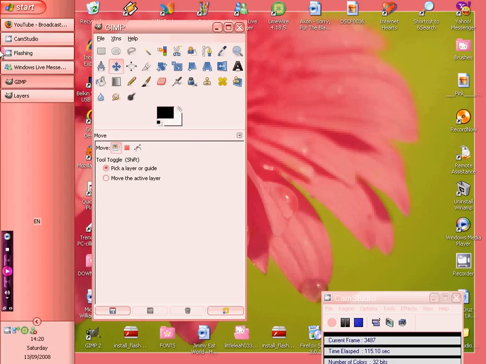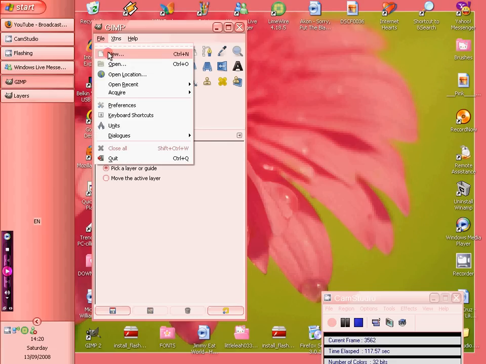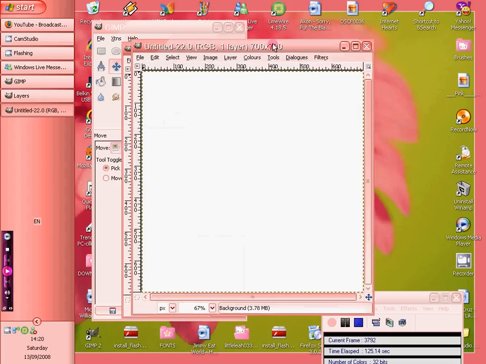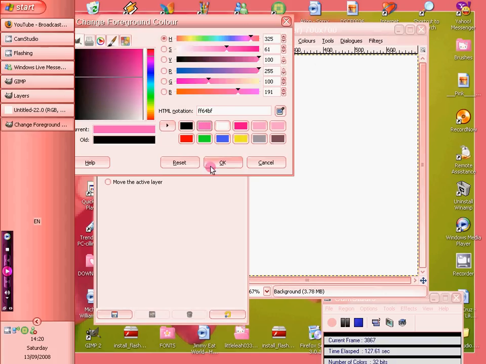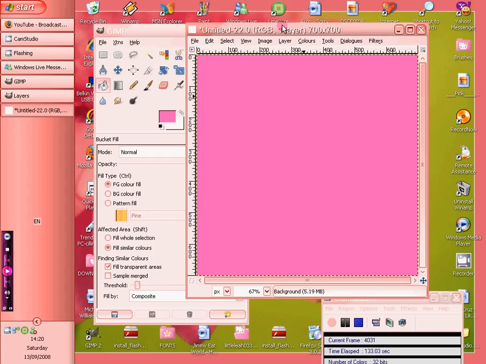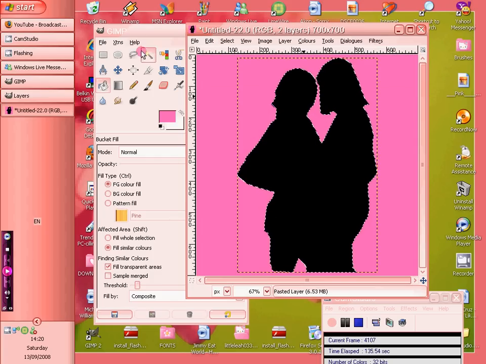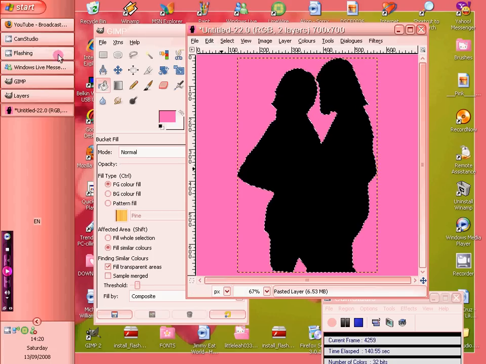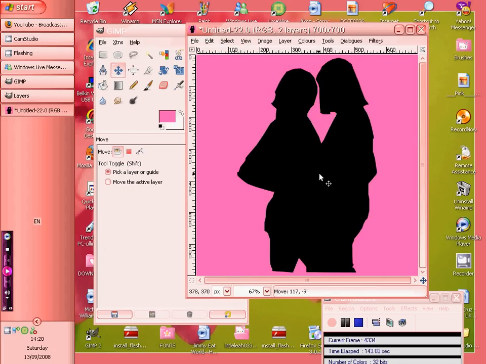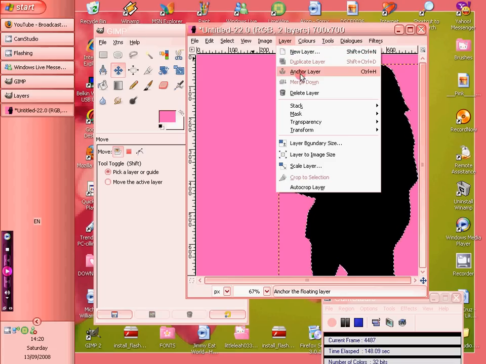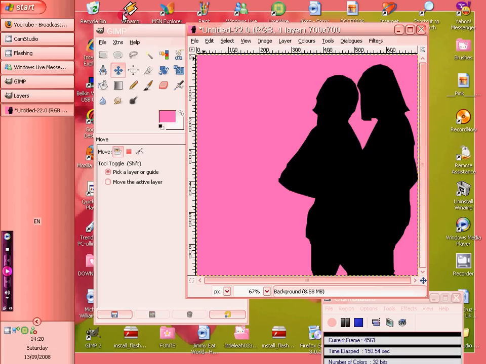Now if we want to do a new image, I'd say about 700 by 700, but I'm not entirely sure. So if you want to pick the colour you want, we'll do pink, because pink is a great colour, and there goes. And then you just fill that, and you go Control V, and there they are. Move it over, there we go, move it over here a bit. Layer, anchor layer.